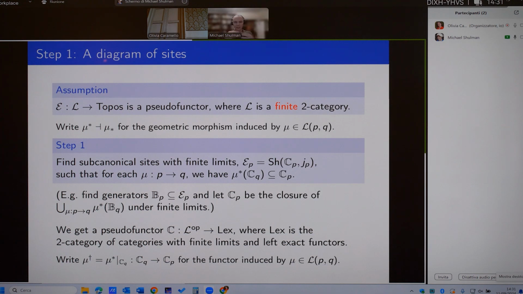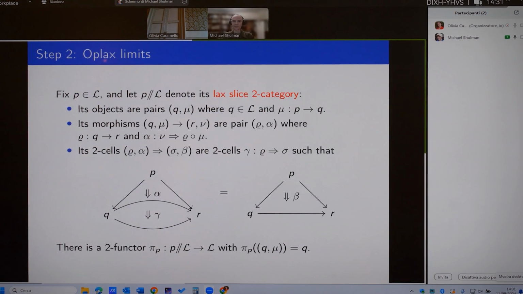So basically, I find the generating set for each topos and then close it up under the images of the inverse image functors and also the finite limits, so that we still have small sites that way, because it's a finite diagram. So now we get a diagram of the sites, but I can just consider it as a diagram of finite categories with finite limits and left exact functors. And I'm going to write the functors in this diagram again with the dagger. So mu dagger is the functor between sites induced by one of these maps.